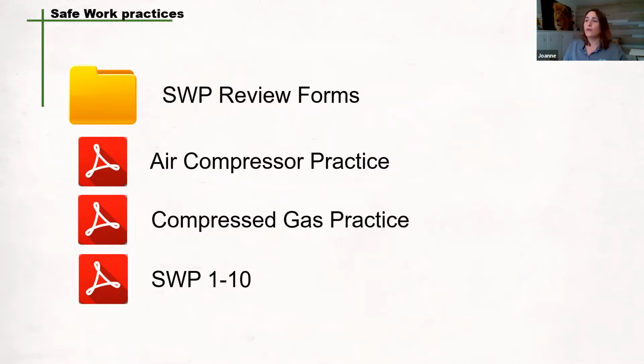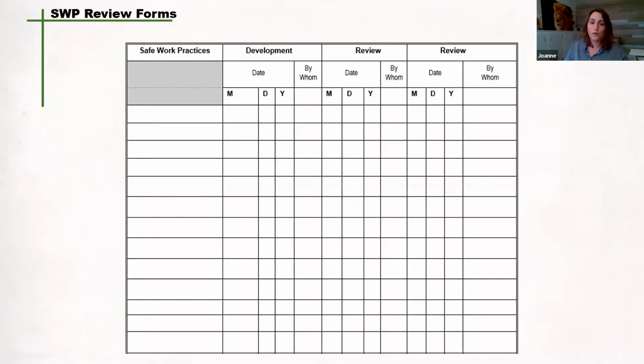When you click on the safe work practice review form folder, this is where you can store how you're going to document when those practices were developed and reviewed for your company. This is only necessary if you don't have this information on the safe work practices themselves. If you were documenting the review and everything on the practices themselves, then you don't necessarily need to have this form.